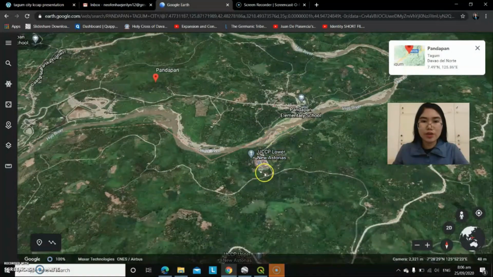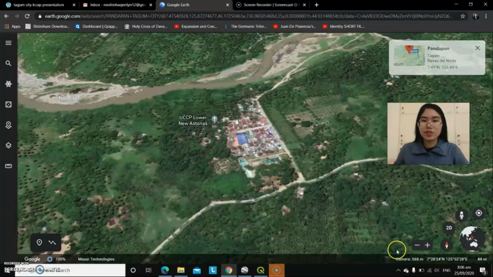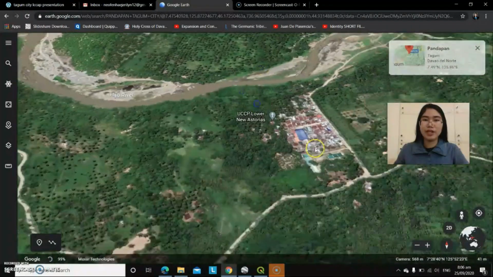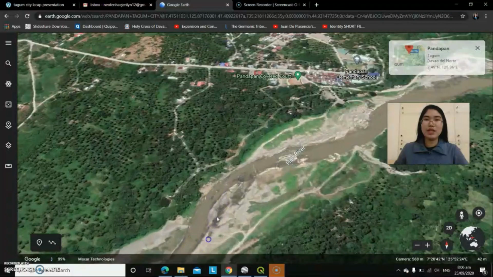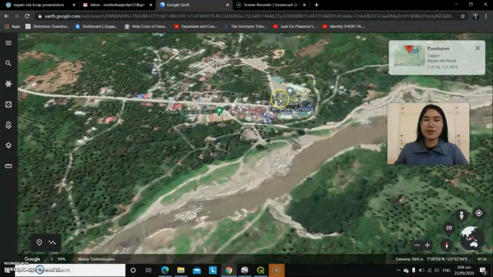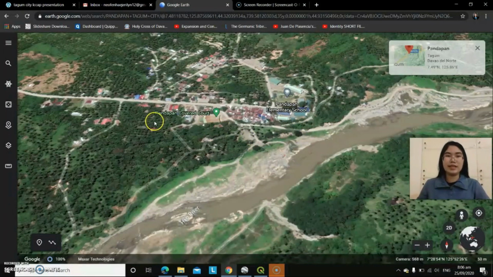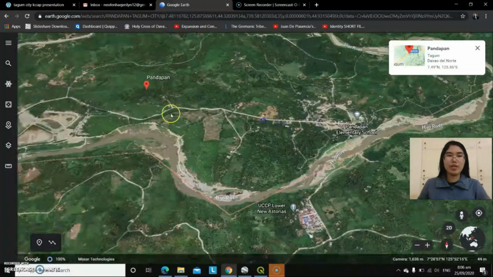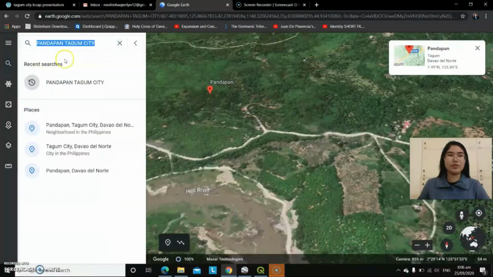As you can see also, New Asturias as well as the residences are just a few meters from the Iho River. As you can see, it's an estimated 42 meters. Imagine. Then if we try to measure the Pandapan Elementary School as well as the residences, it's basically 46 meters approximately in distance. How about, we have here also Pandapan. Let's check for Pandapan Integrated School.